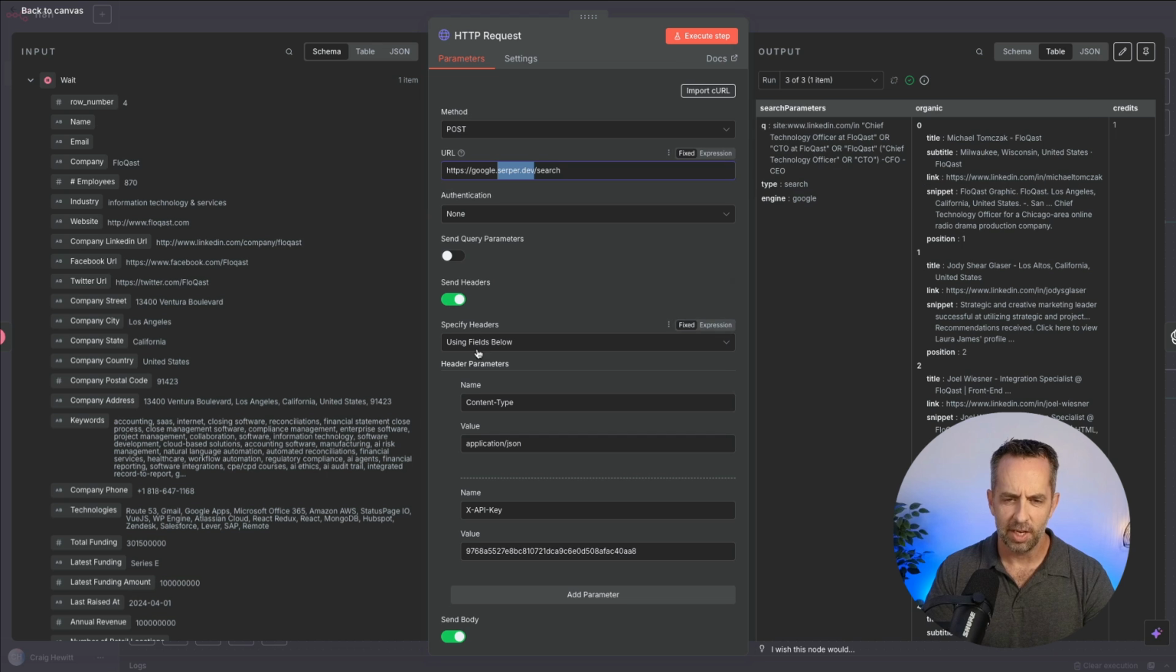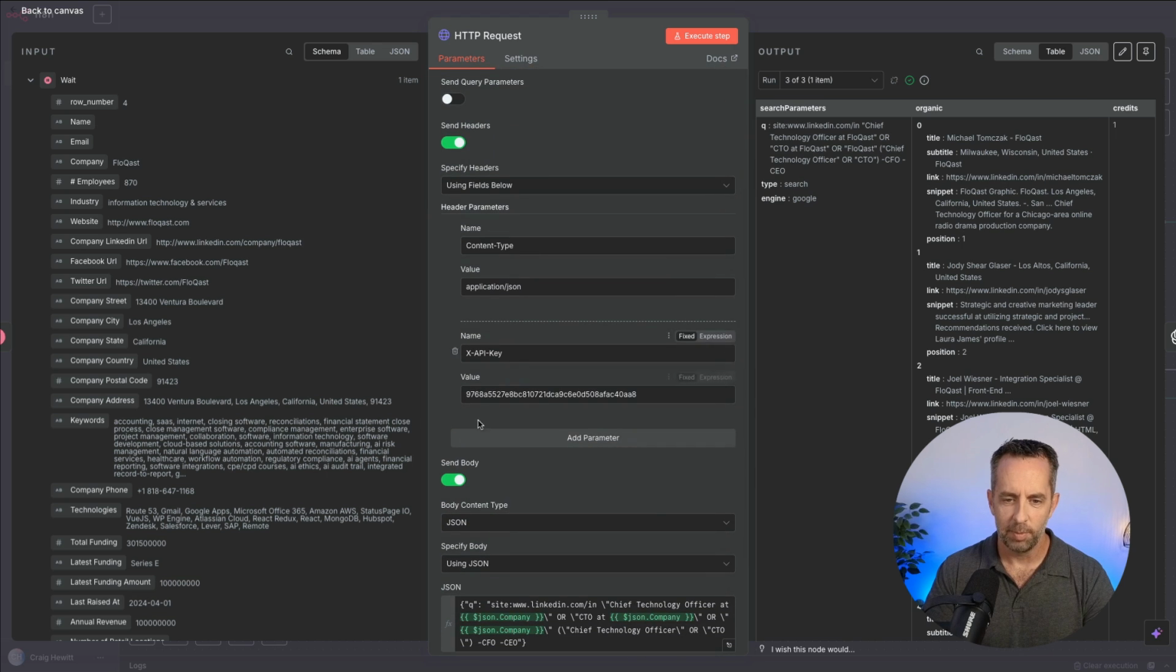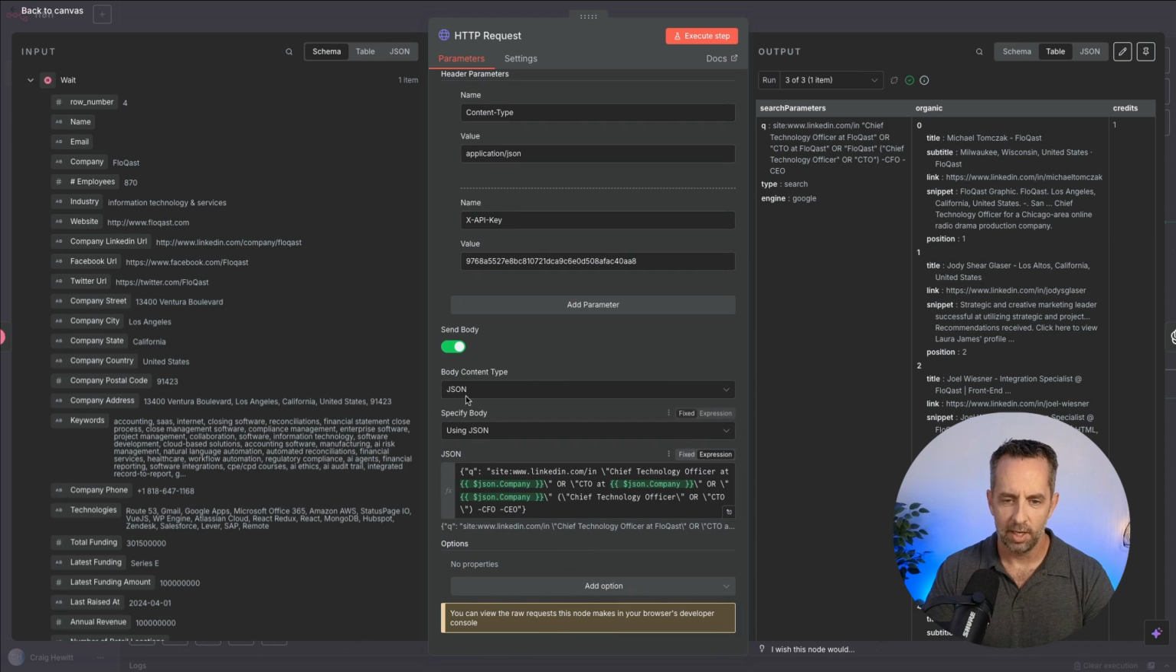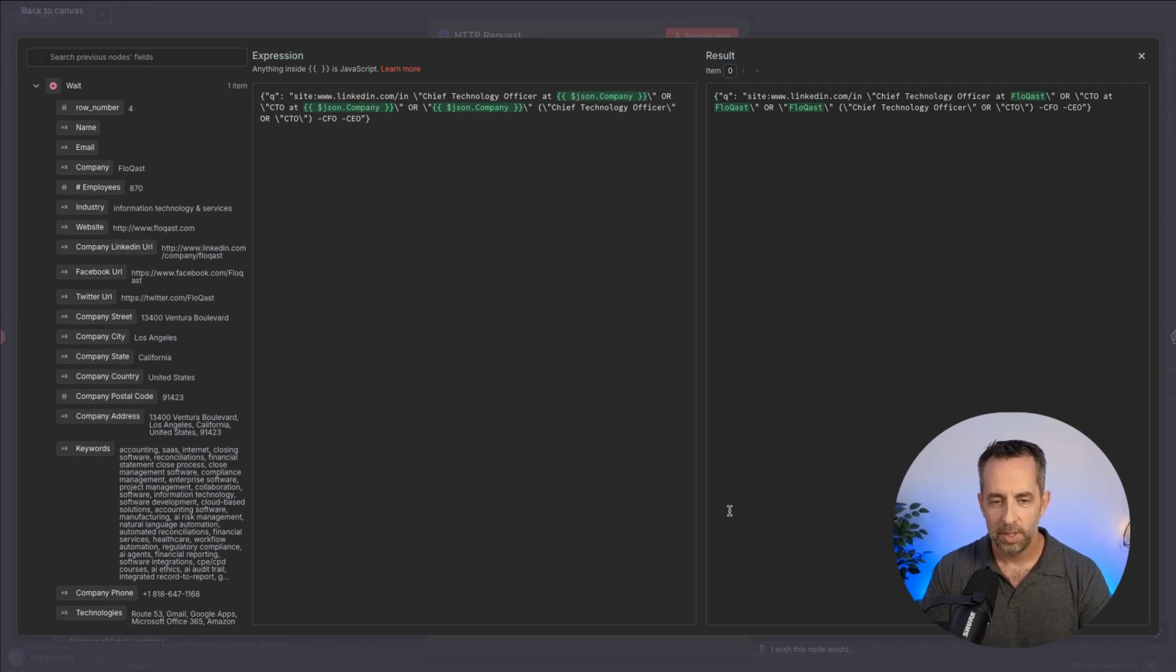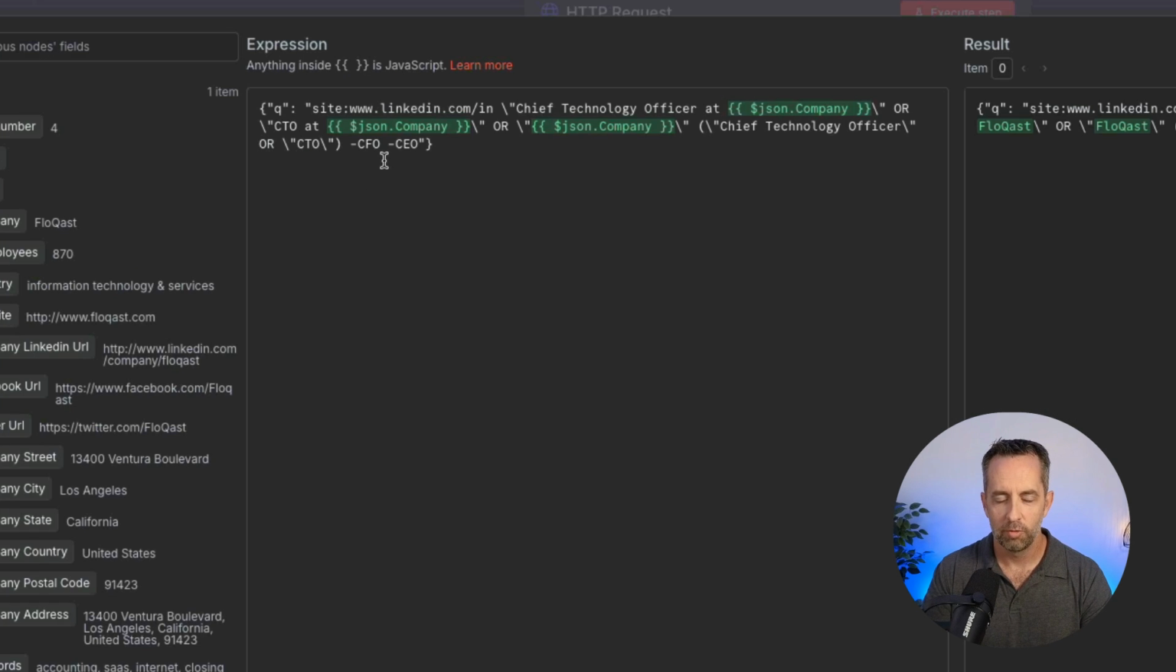Let's see, I'm sending headers. The content type is application/json. The API key is that. And in the body, we're sending basically a search in Google. So for this outbound, I want to target CTOs, so Chief Technology Officer at company, or CTO at company, or just company name, and then Chief Technology Officer.